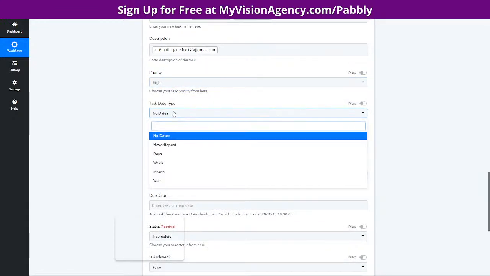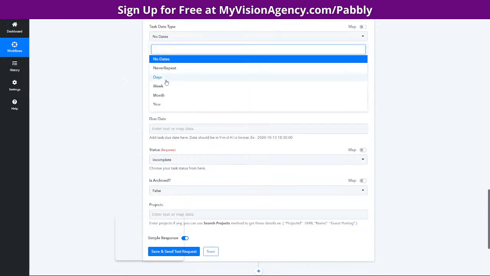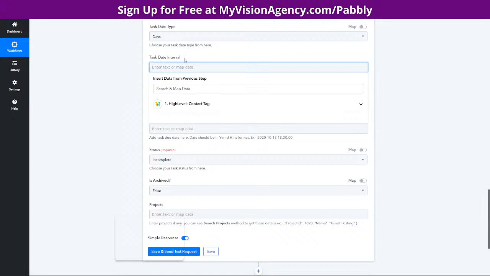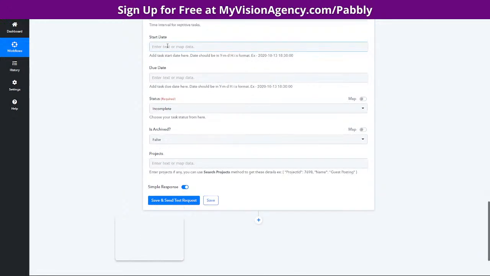We can also select the dates. Maybe we want this to repeat daily, weekly, monthly, or yearly. We can also add an interval here. So maybe we wanted to say every 7 days, we could type that in there, but we're just going to choose no dates. Also, if you wanted to add a start date, you could do that.